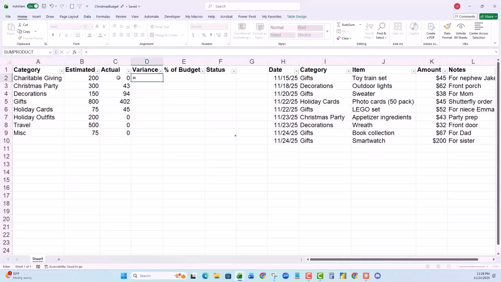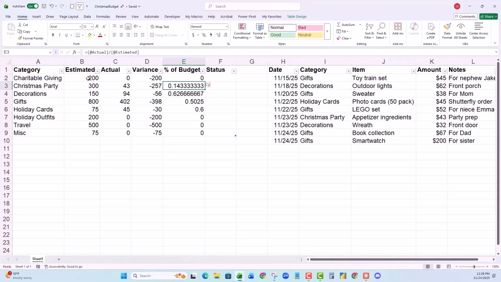Our variance is just going to be actual minus estimated, and our percent of budget is just going to be actual divided by estimated. So it gives it to us as a percentage.